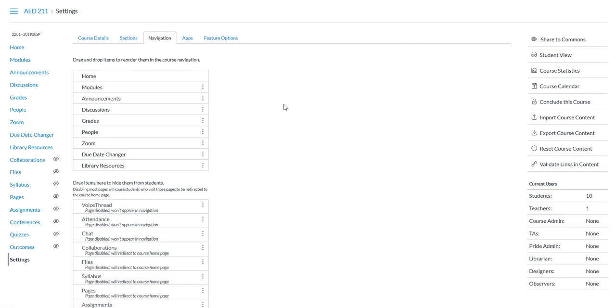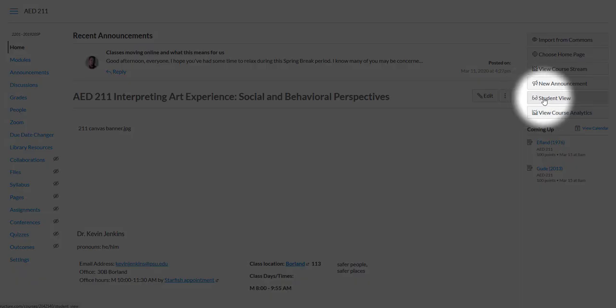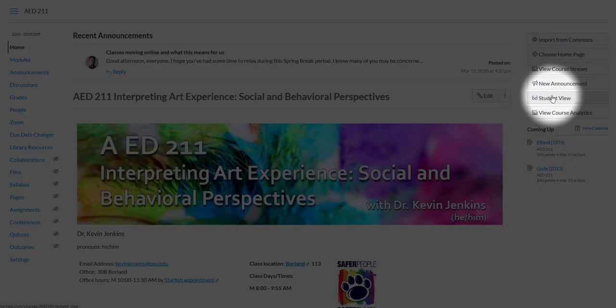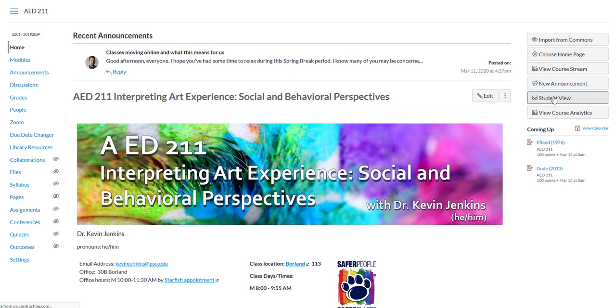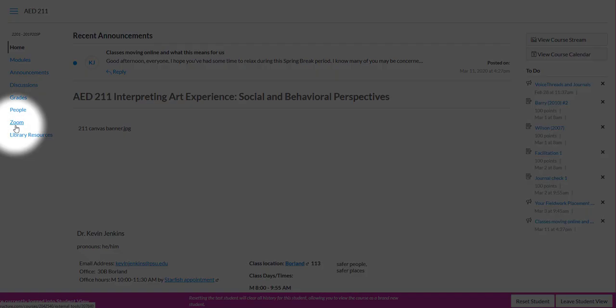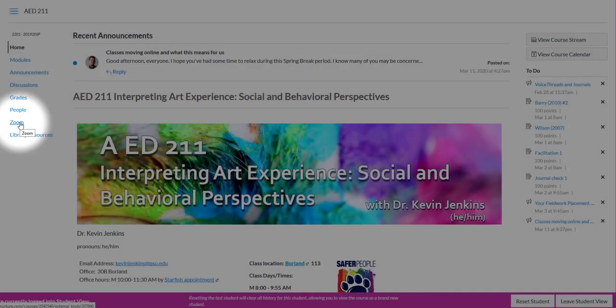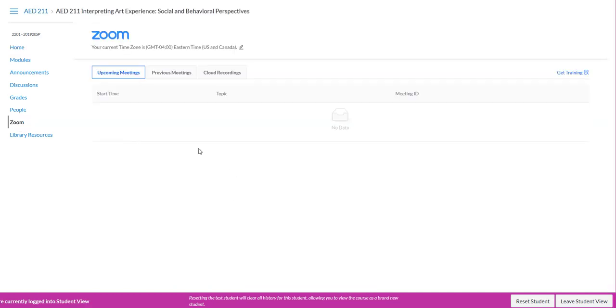If you want to double check, you can come into Home, go into Student View over here on the right side, and then you see that Zoom is available. So right now there are no meetings. But let me undo that and show you another method.